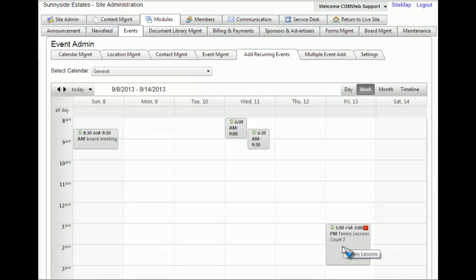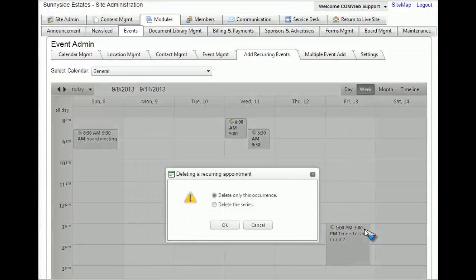To delete this event, you would mouse over the event, which would cause a red X to appear. Click on the red X, and you will then be given options. You can either delete just this occurrence, which means that if you remove this, the rest of the series of this event will stay intact, or you could delete the entire series. This is to be used if you no longer want this reoccurring event to ever occur again. Once you've made your selection, you would simply click OK, and that would remove it.